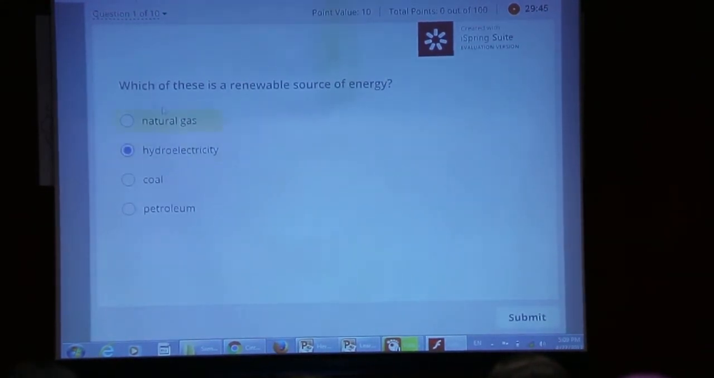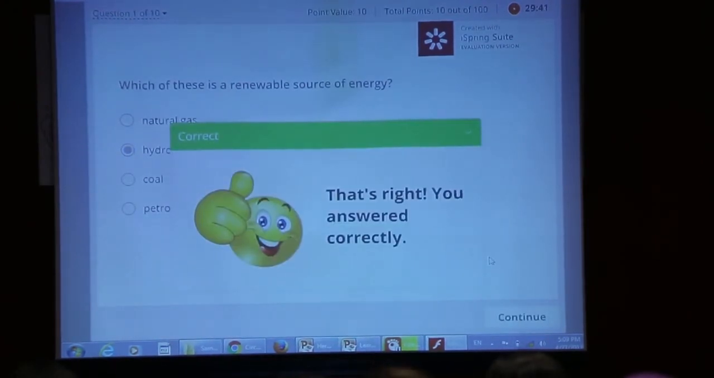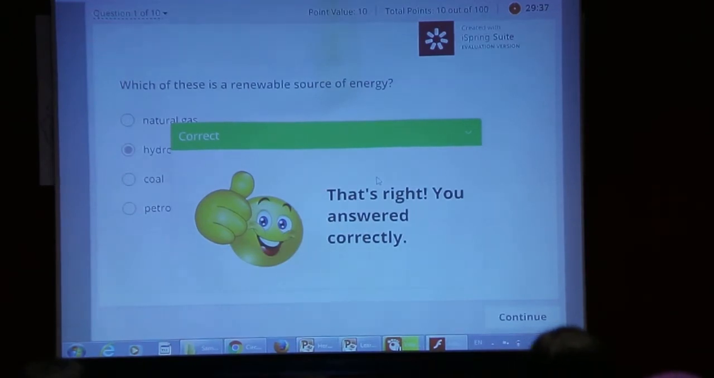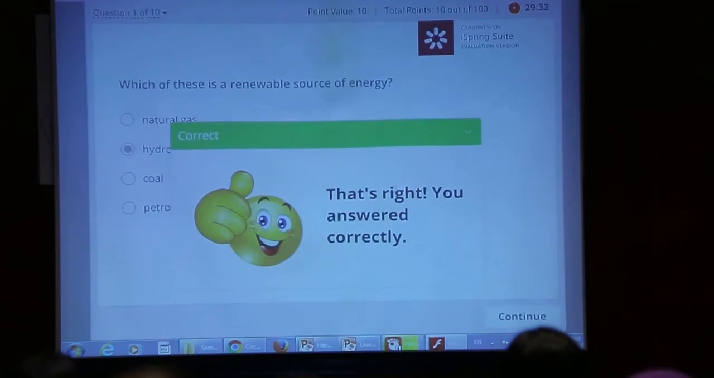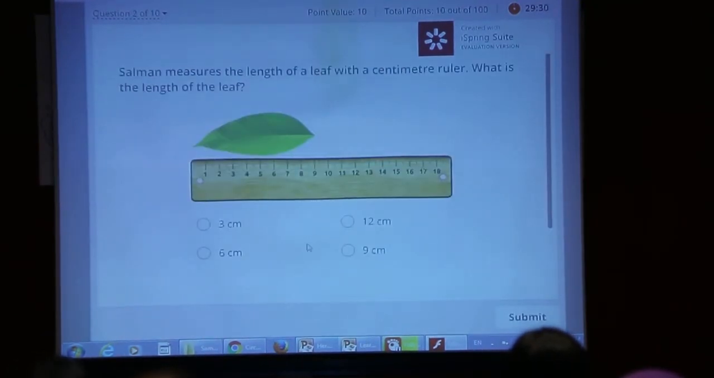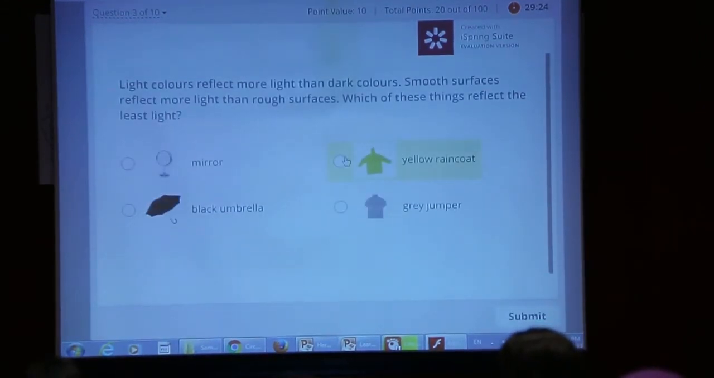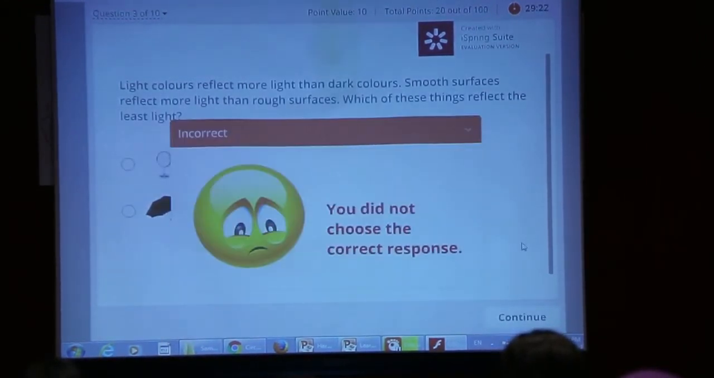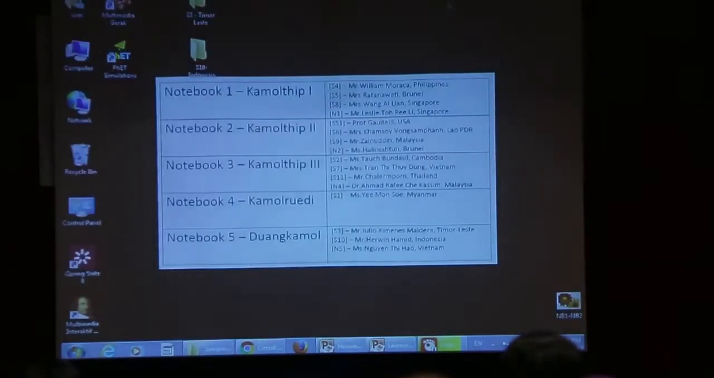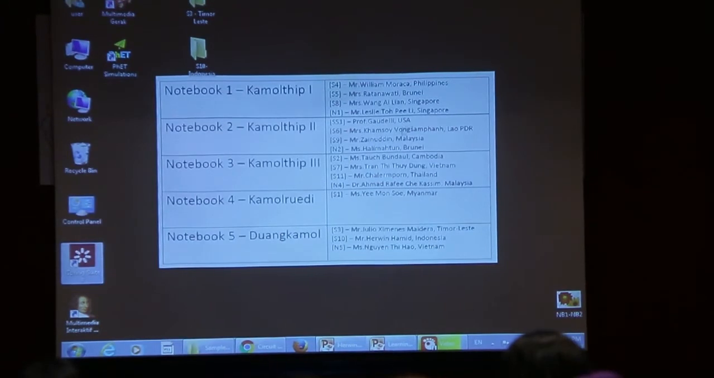If I have a right answer, there will be feedback. You can make your own feedback, maybe insert your image or something like that. This is a very powerful software. Let's continue. So like this, I try it. It's a wrong answer. Yes, the software is iSpring Suite 8.